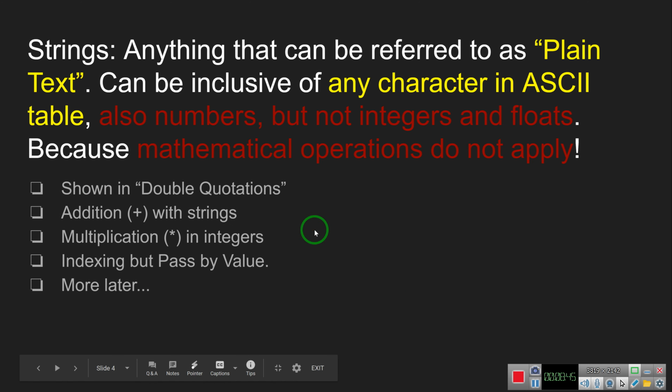Strings are the variables which refer to plain text. They can have any character in the ASCII table, which I will explain later on in our course. Basically, the thing you need to know is all symbols, all characters, all numbers, and all alphabet which are on your keyboard and you can type them. And also there are other things that you cannot type by keyboard, but the symbol exists, which we will get to later.